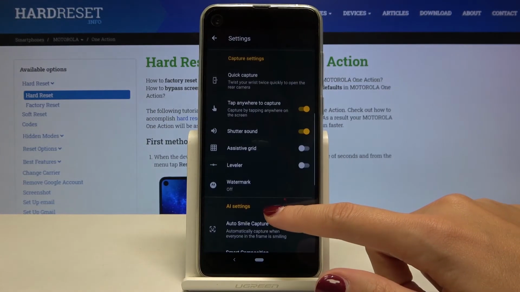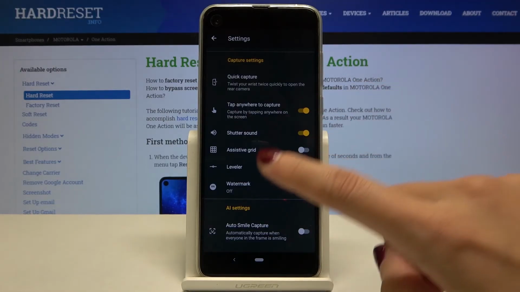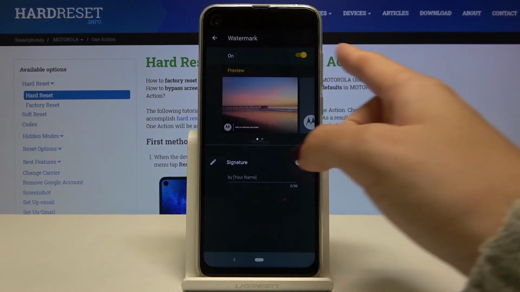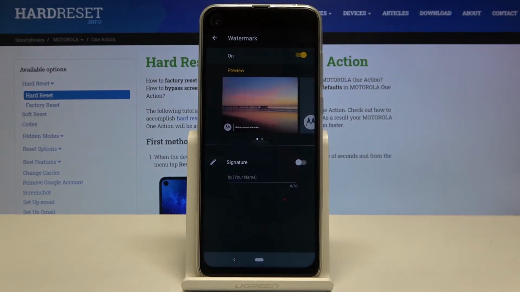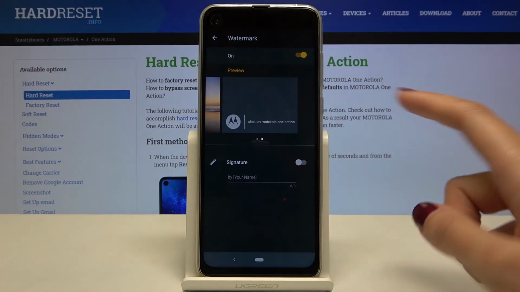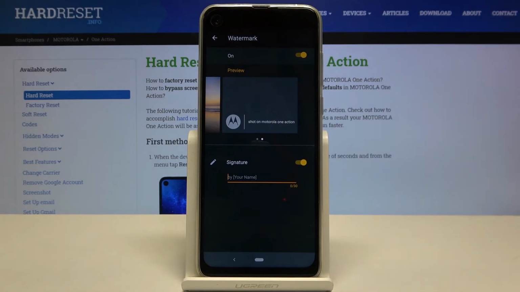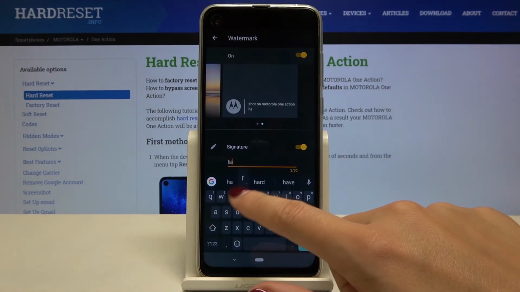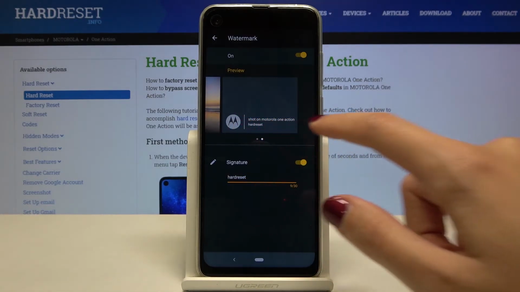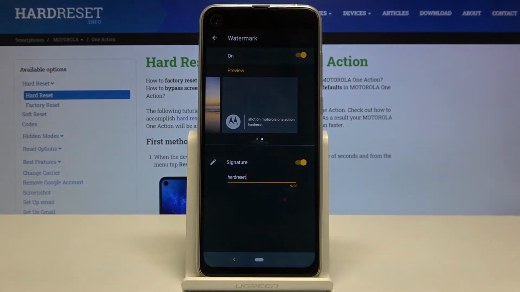And the last option I want to show you in the capture settings is the watermark. By tapping on this, we can add the device watermark connected with the custom watermark. So the device is here, we can turn this on and off like that by using this button, and we have also the quick preview. So the device watermark looks like that, with shot on Motorola One Action, and we have signatures, so by tapping on this we can turn this on and off. We can add here, for example, hard reset watermark. And OK. And as you can see in the second line in the preview, we can see the hard reset.